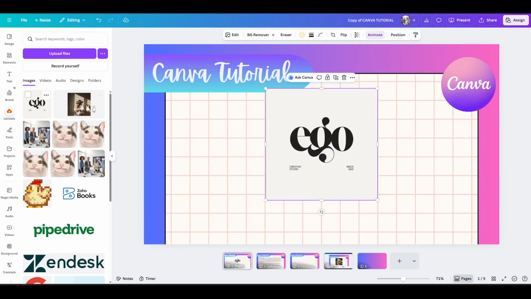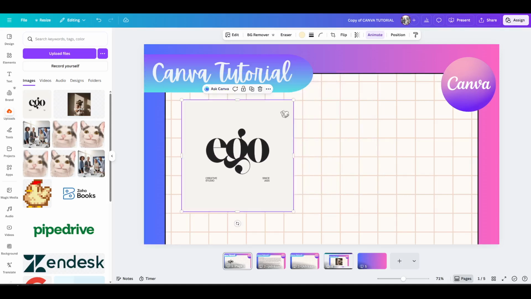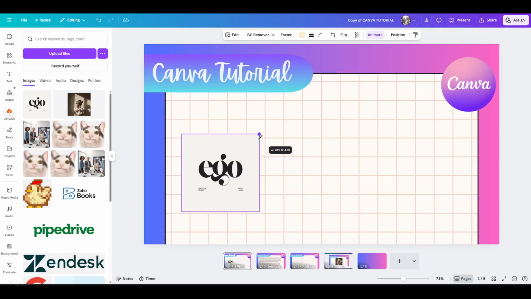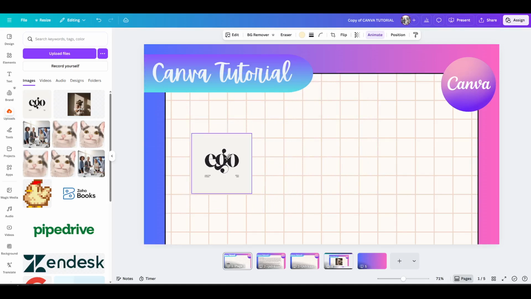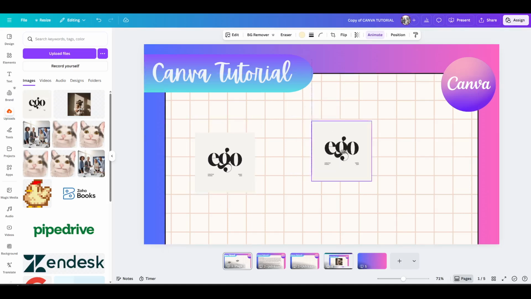Once the upload is complete, your logo will appear as a thumbnail inside the Uploads panel. From here, all you need to do is click the logo. Clicking it adds it to your current design, treating it as an element you can work with.